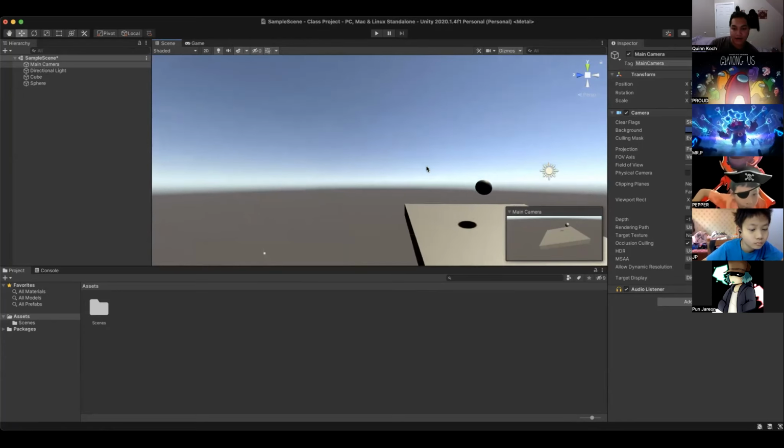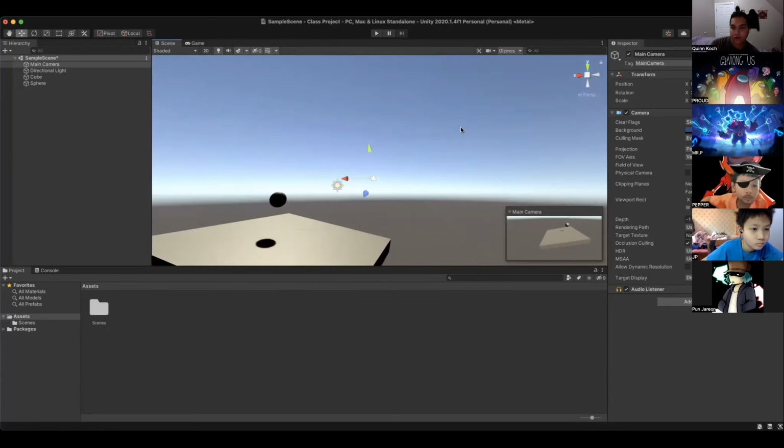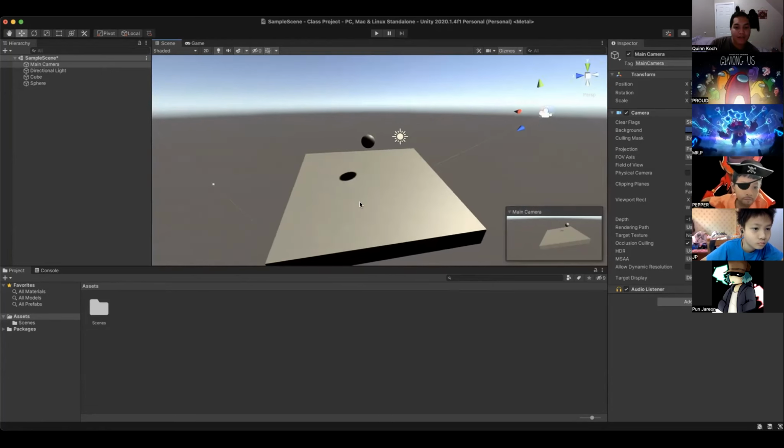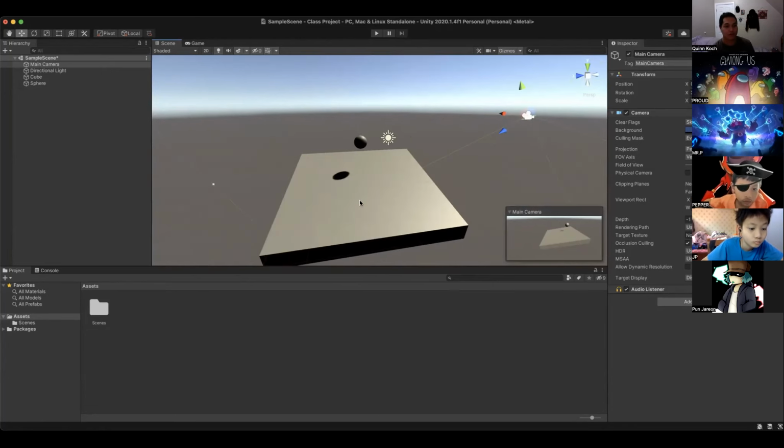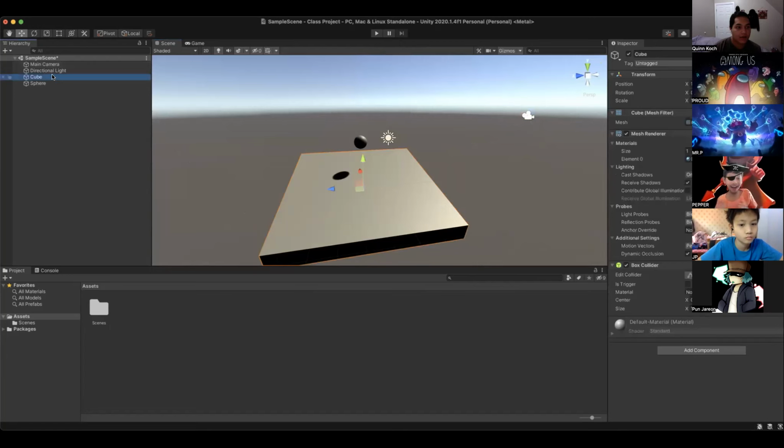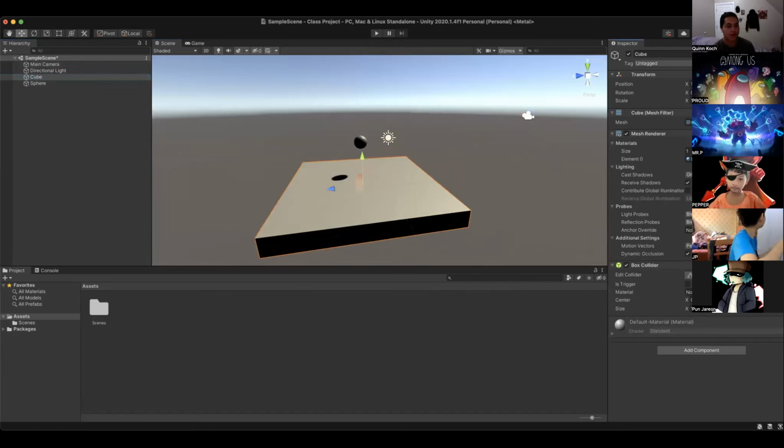Let's go ahead here in the last part of our class. We have about 20 minutes left. Let's try to do a little bit of movement scripting. To do that, go ahead on your cube and take out the rotation, because if we're going to move something, we don't need to have it moving around.